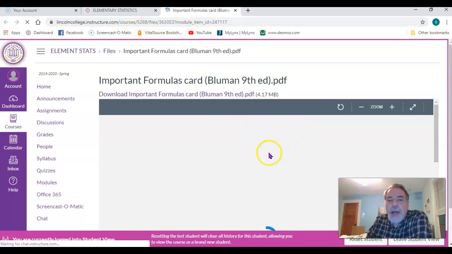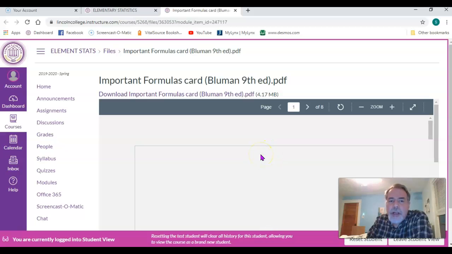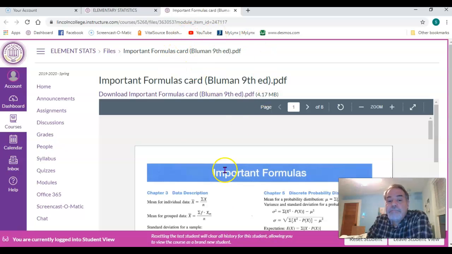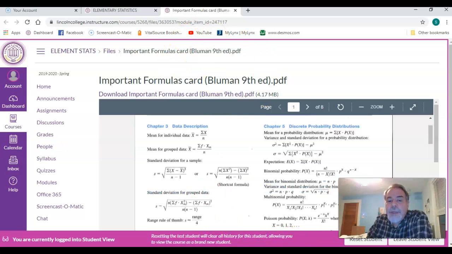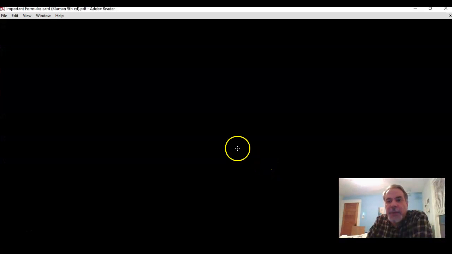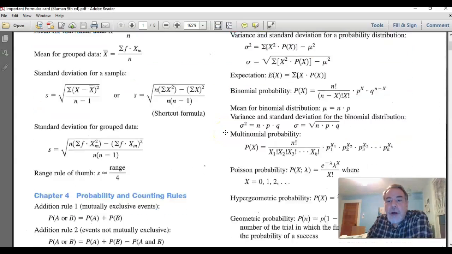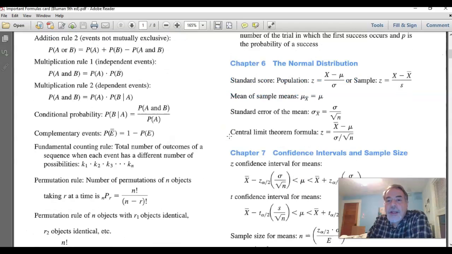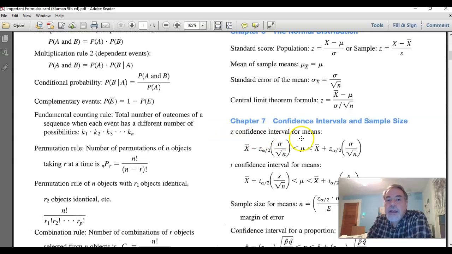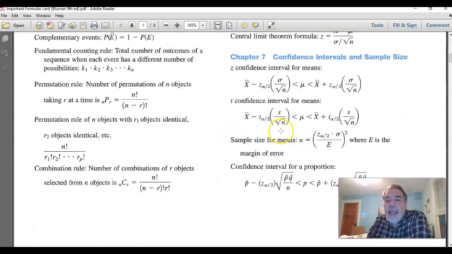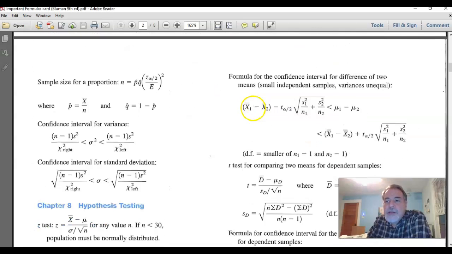Now, on Canvas, I have posted the important formulas card that hopefully you've already seen, but that is a copy of the card that probably should have come with your textbook. So you may have a physical copy of it, but if not, it's there online. Let me bring it up on screen here. It's got some pages of formulas. So it's got the formulas that we used in chapter 6 and 7 for things like confidence intervals and sample sizes. So if you have this, you'll have those formulas.